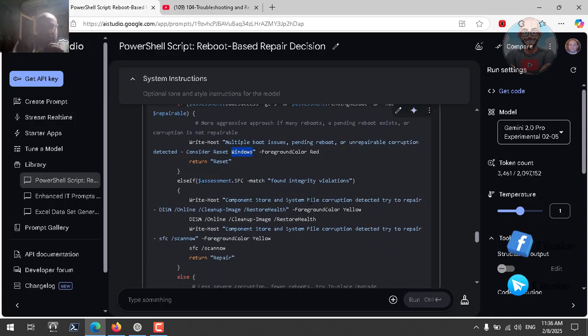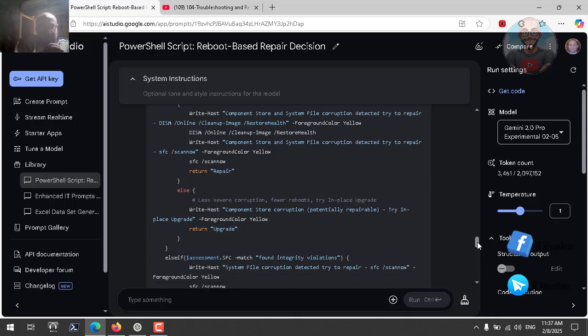Component store and file system corruption detected. SFC and DISM. Try to repair with DISM RestoreHealth. This is if we have it repairable. If it is non-repairable, so we need to, here component store and file system corruption. Try to repair using DISM RestoreHealth. So it's checking the output if DISM has repairable things. You need to run this to restore it, and the SFC repair, and then we can see this is repairable.